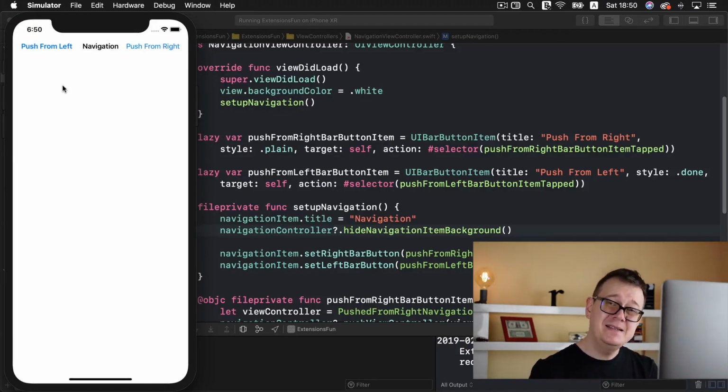And that is how easy it is to have a transparent or a hidden navigation item background in your apps. It's kind of a mouthful, but that's what it is.